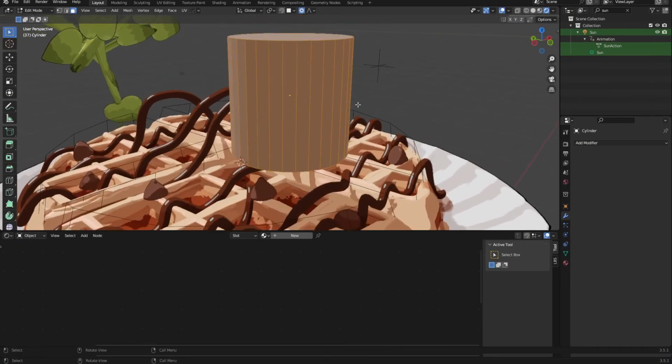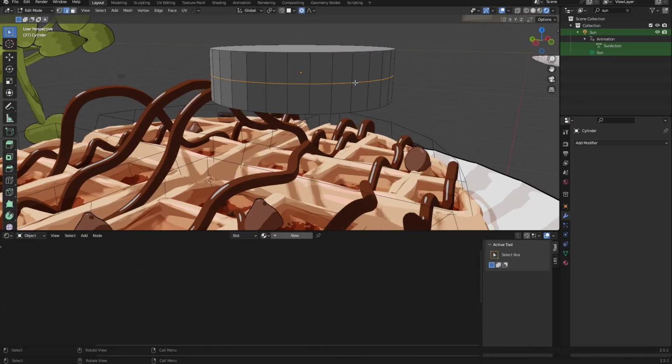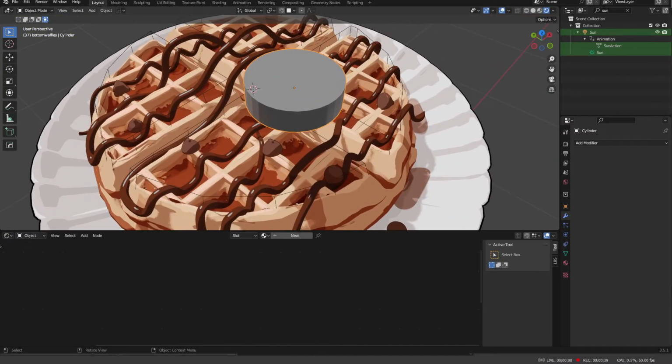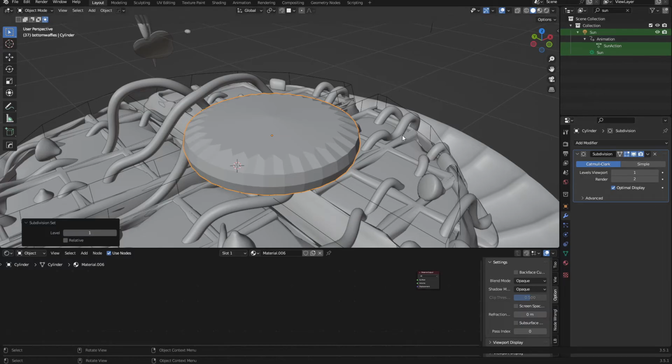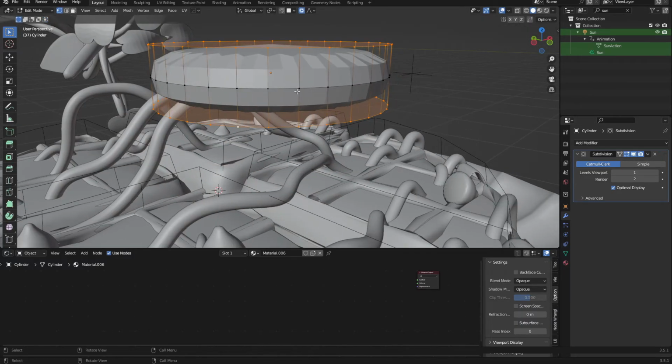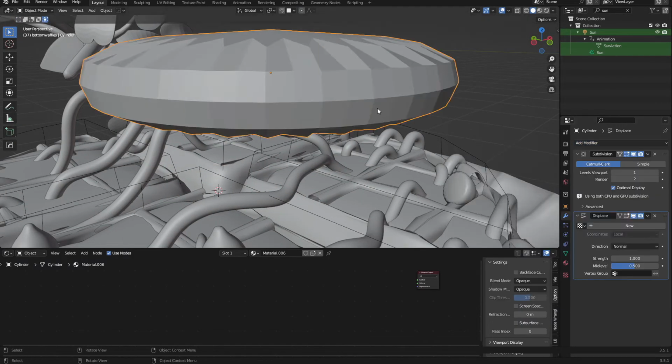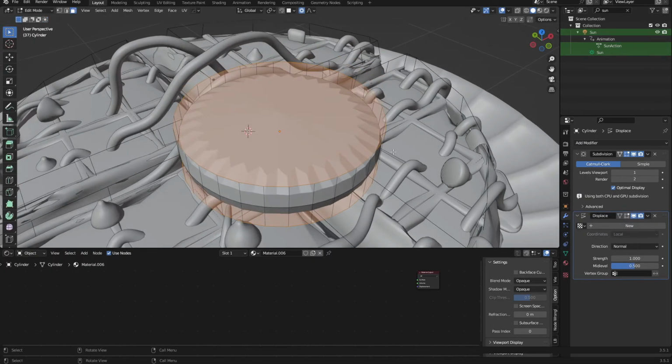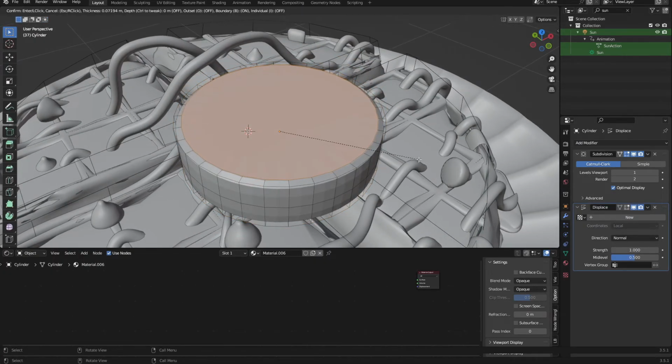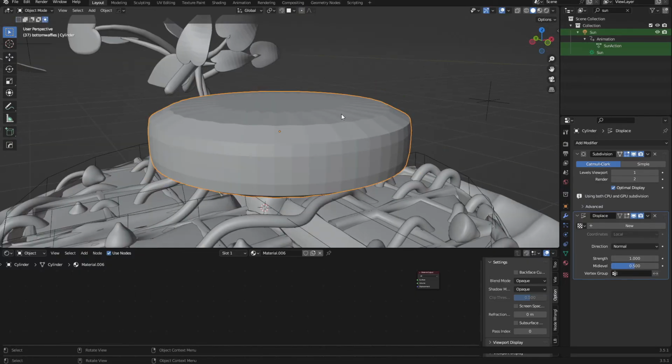So we're going to add a cylinder, maybe just add a loop cut in the center, and scale it down a bit, so that it becomes more of a slice. Be sure to add a subdivision modifier to it, so it becomes a bit more rounded. And then you can add a displace after that as well. To make the top a bit better, I'm just going to add an inset with the I key to it, and scale it in a bit. So remember to do that as well.